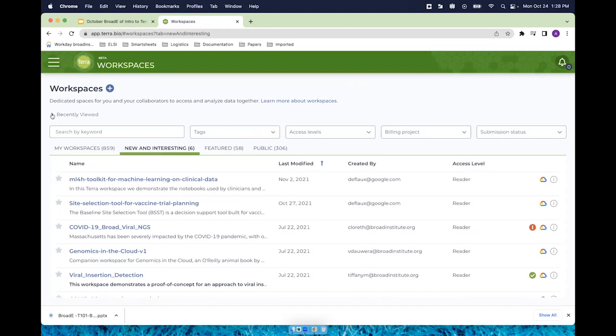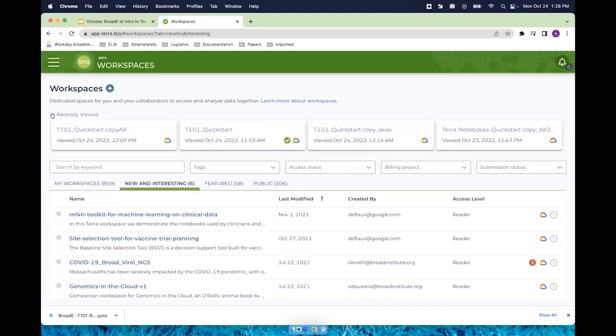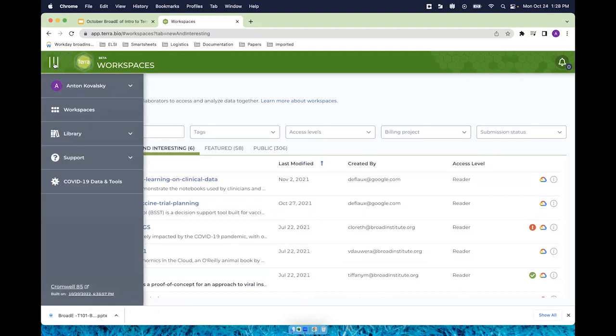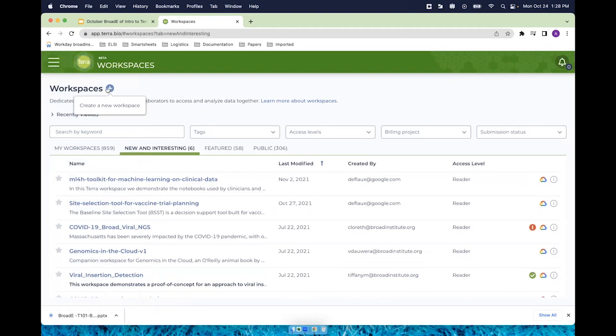There's also a convenient recently viewed function right here, so I can uncollapse mine and you can see the different workspaces that I've recently been working on. And that's where you can organize your workspaces. This is also where you can create a new workspace from scratch. We won't be doing that today because we're going to clone workspaces, which is an even more convenient way of creating workspaces, if you ask me.